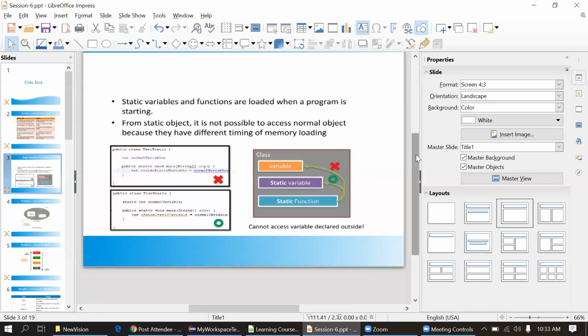So second point, from a static object, it is not possible to access a normal object. Suppose you have created any method which is static, so inside that we have to access the static variables only, because static method will get loaded at the time before the main method. And if you are changing the value of a particular variable from one value to another, we cannot access it inside that static method, because static method is already called by the compiler before the main method. That's the reason we should only call the static variable in the static method.